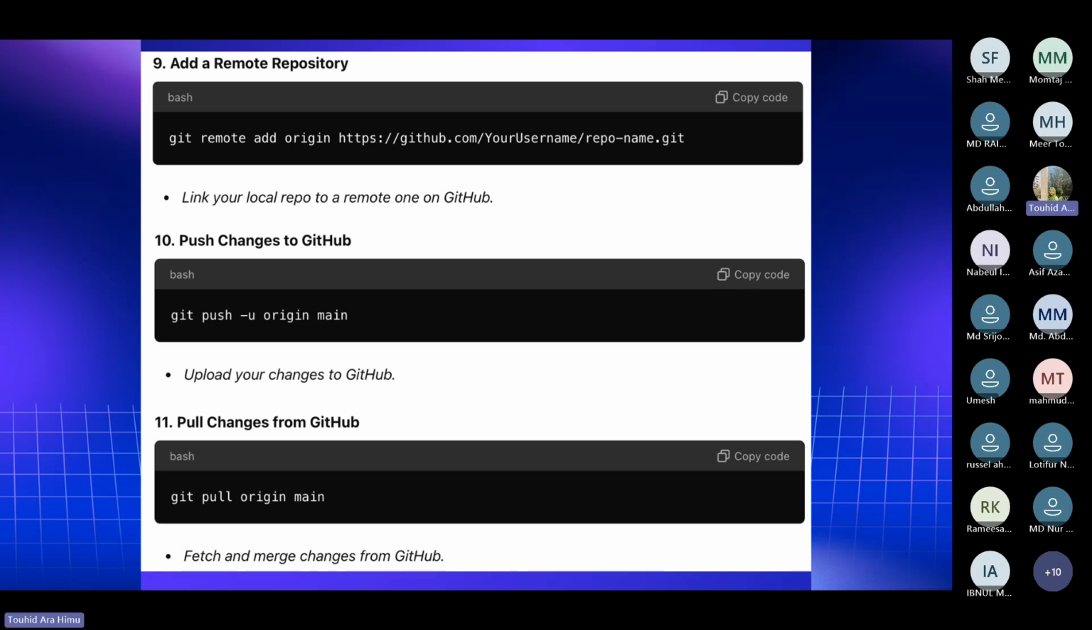And pull changes from GitHub. Pull means fetching and merging changes from GitHub. Like you have already made a code and pushed it, but the second time when you work and want to change it, you change it and push it, and that time it shows you a pull. That means some change occurred in your GitHub account, and it will show you.